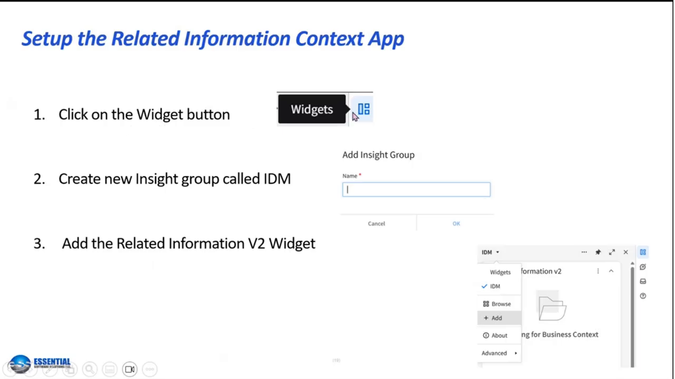You can click on the widget button over here, and then you can create an insight group called IDM. It'll ask you to create an insight group. There's actually lots of widgets that you can use, so I just recommend creating your own IDM insight group and then adding the related information v2 widget this way. You can see I have a group down here for IDM, but because there's multiple different types of widgets, you could have a group for purchasing, for example, where you see all your purchasing related widgets. We're only going to focus on IDM today, but sometimes that can be confusing. So that's the order of events for setting up the related information widget.